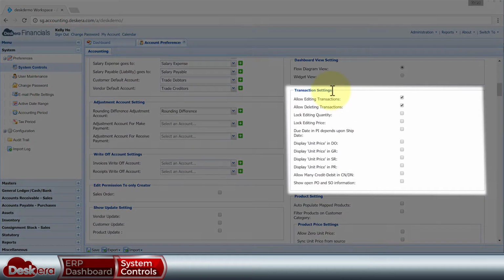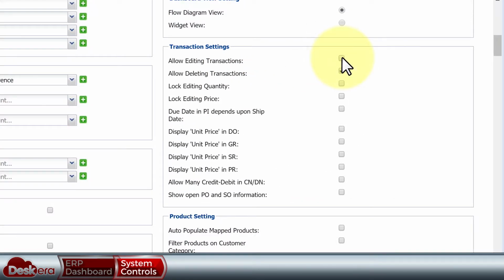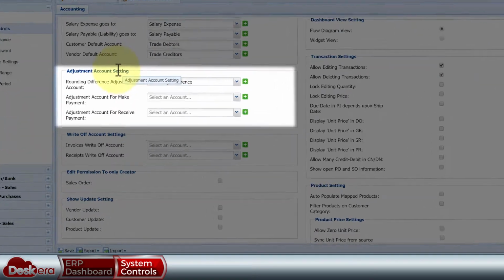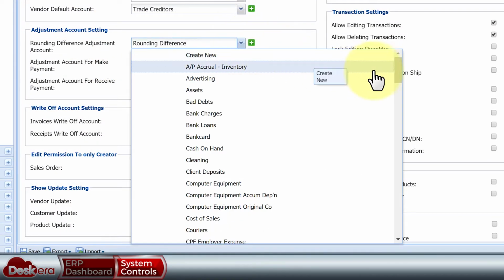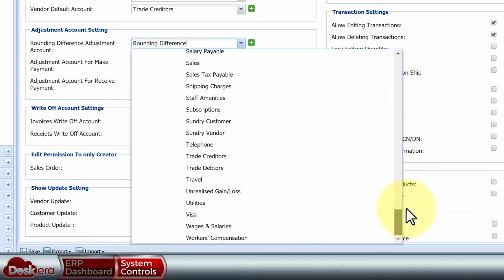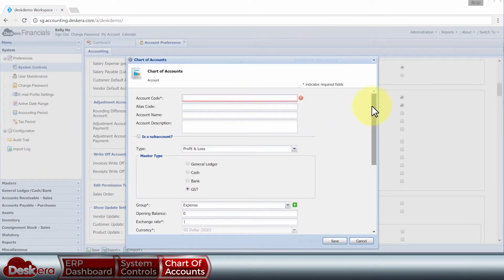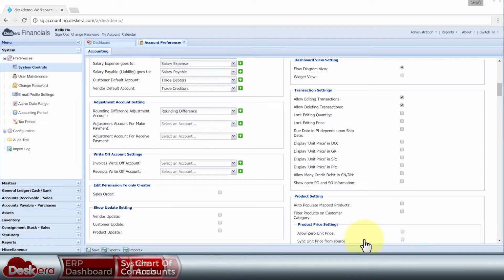Next is the Transactions Settings section. By default, editing and deleting transactions are allowed. You can disable or enable this feature according to your preferences. The Adjustment Account Settings section lets you choose which accounts to use for these three types of adjustment accounts. You can use the available defaults, quickly add new accounts by clicking the green plus icons, and you can further modify the properties of these accounts through the Chart of Accounts module in ERP.